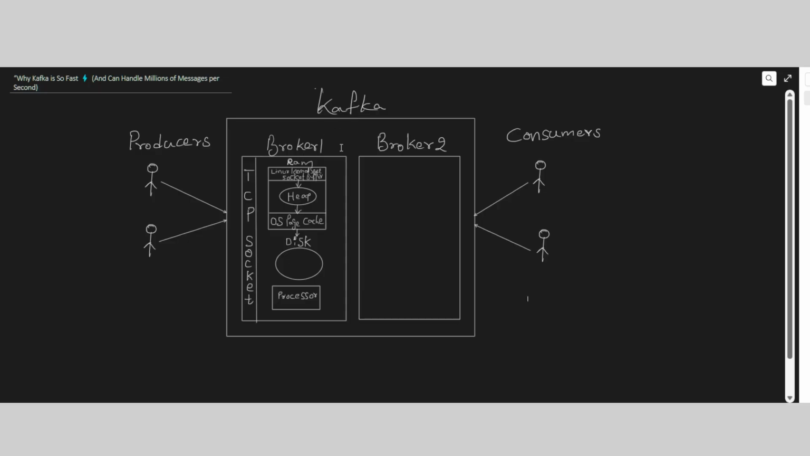So there are multiple brokers in it. A broker, you can think of as any Linux server or machine. In the Linux machine, you have RAM, disk, processor, etc. Right? And within the RAM there are also multiple segments. There is a segment for Linux kernel space, and there is JVM heap memory, etc.